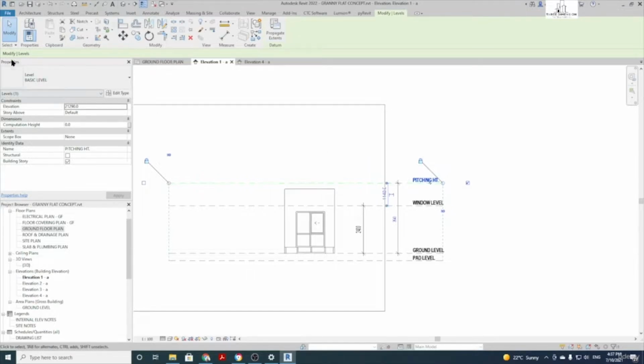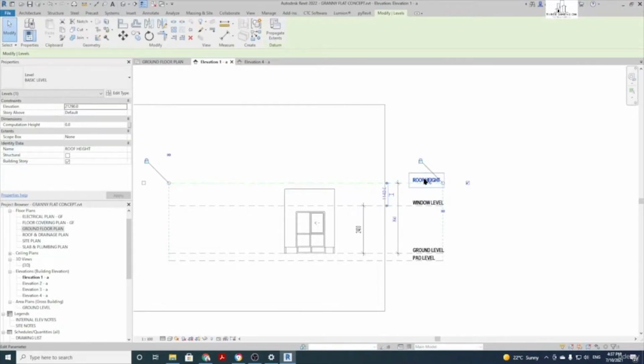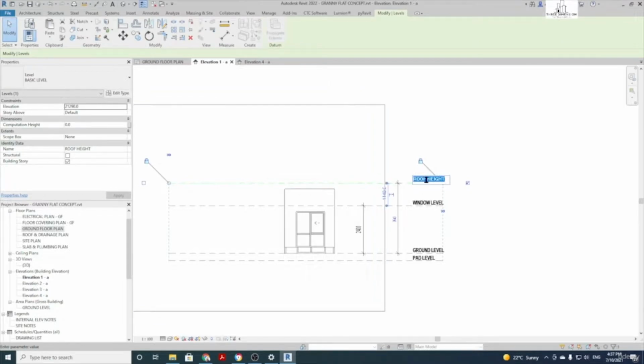You can also click on these elevation lines and change the name of the elevations. Over here in our properties panel, come down to name. You can change this name to whatever you want. So if you just want this to be roof height, click, change that to that, push enter, and that'll change it to roof height. You can also just double click on it over here. So click on the line, click on the label, and then you can change it here.